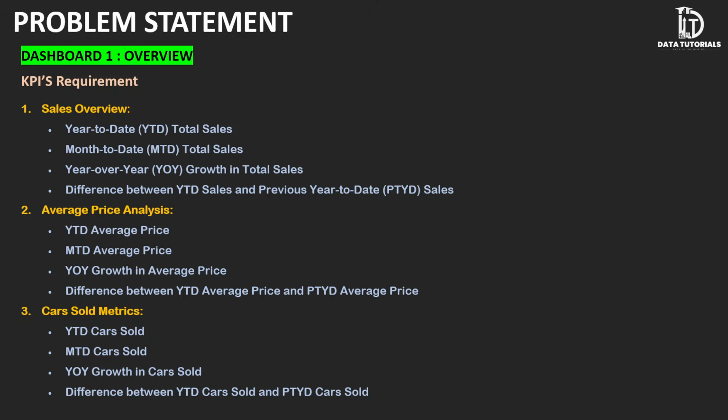So the first KPI which we are going to show is sales overview. Okay, so we want to design a sales overview, and in that sales overview we want to show four different measures. First one is year to date sales, which we have to find out. Then we have to find out month to date total sales. Then year on year growth in total sales, what is the growth from last year as compared to the current year, right? Then the difference between year to date sales and previous year to date sales.